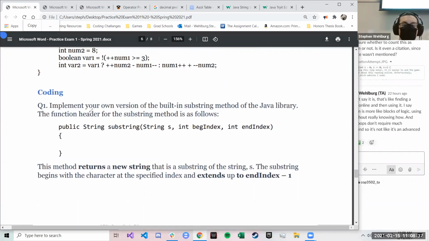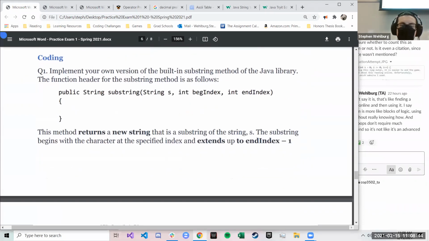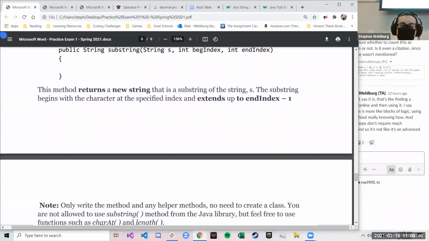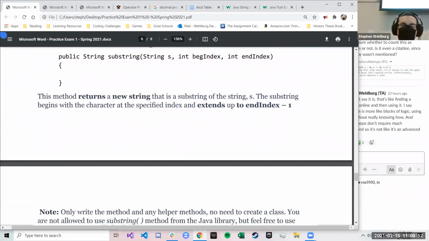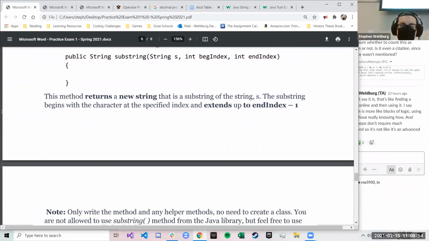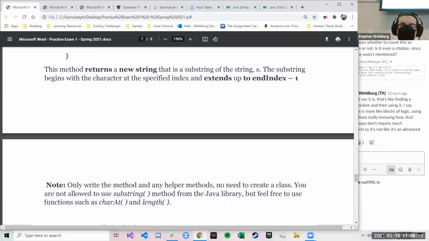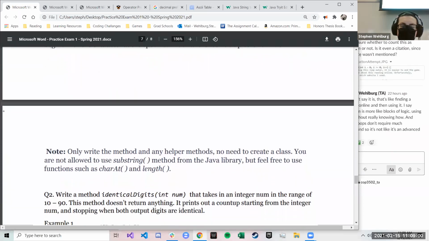Implement your own version of the built-in substring method of the Java library. The function header for the substring method is as follows. This method returns a new string that's a substring of the string s. The substring begins with the character at the specified index. So it's string, beginning index. It extends up to end index minus 1. Note, only write the method and any helper methods. No need to create a class. You are allowed to use substring method from the Java library.